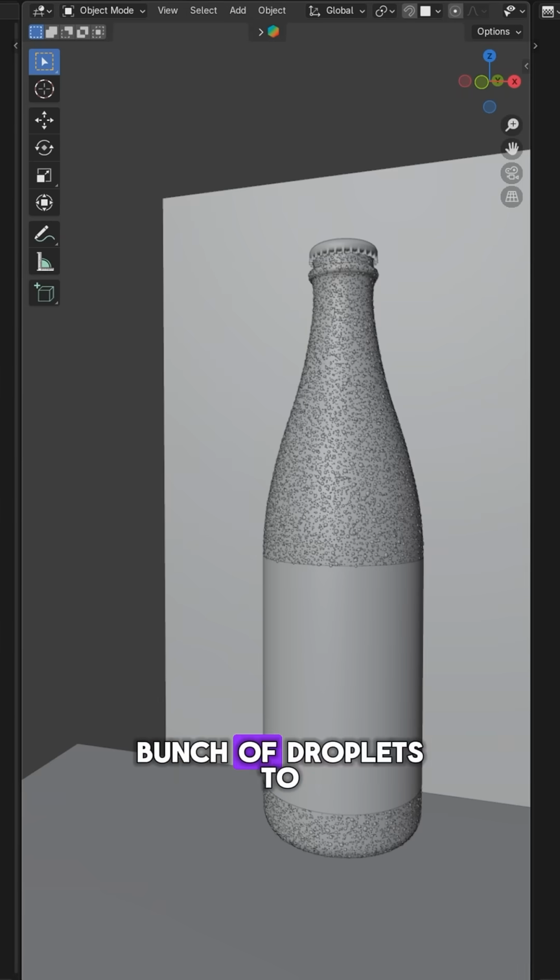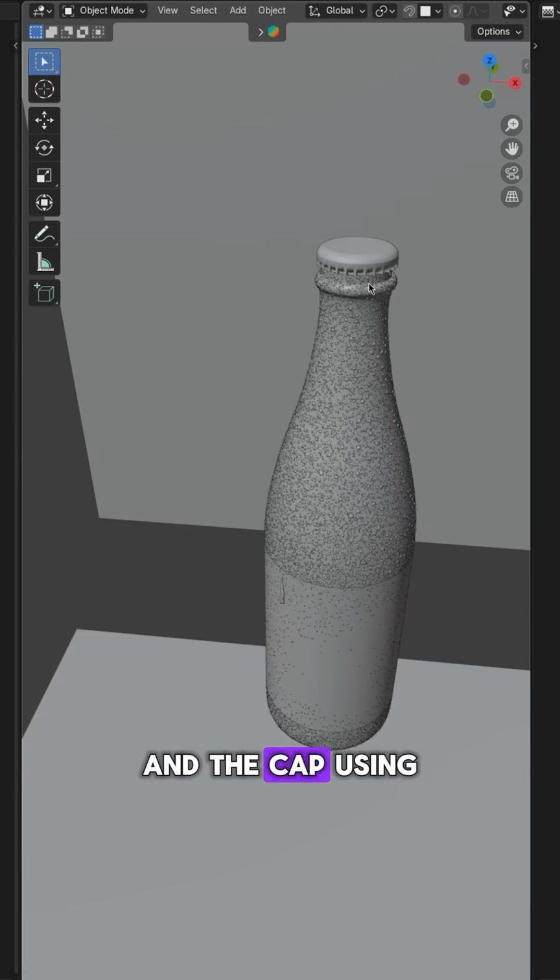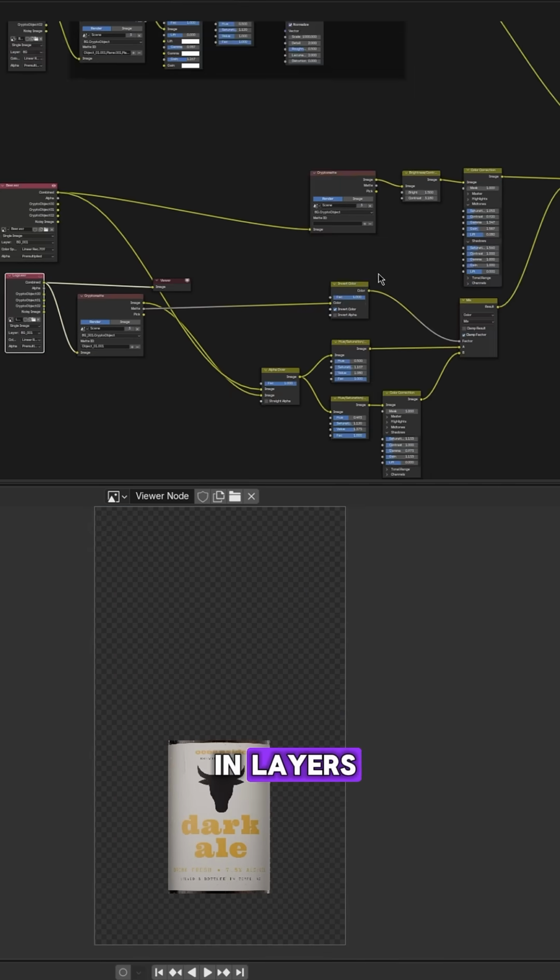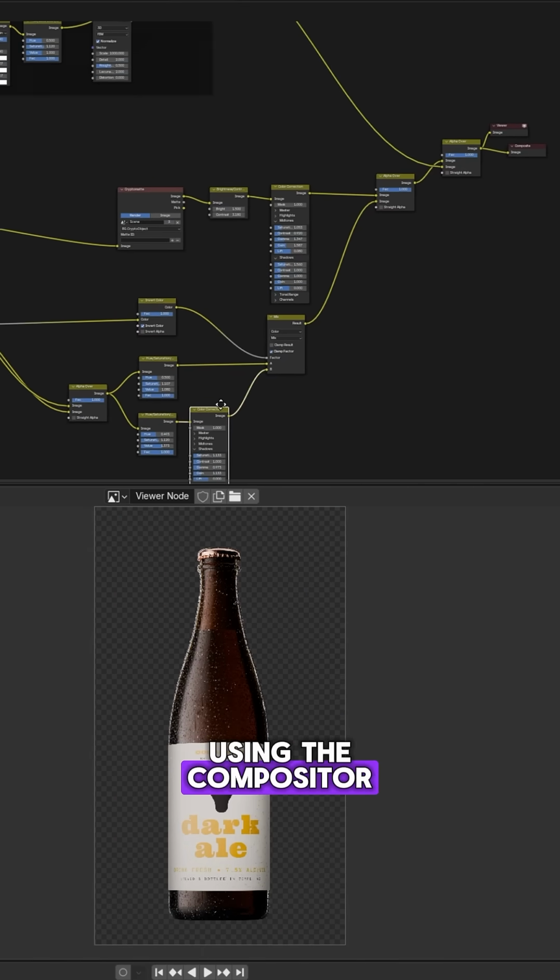I also added a bunch of droplets to the bottle, the label, and the cap using the droplet generator add-on. For better control, I rendered the objects in layers and put everything together using the compositor.